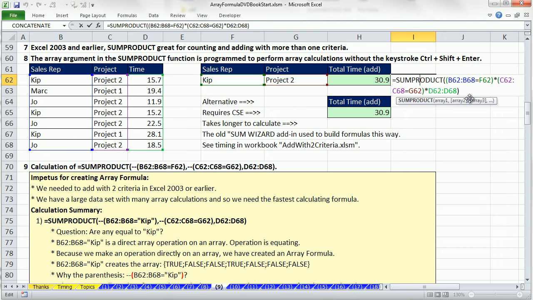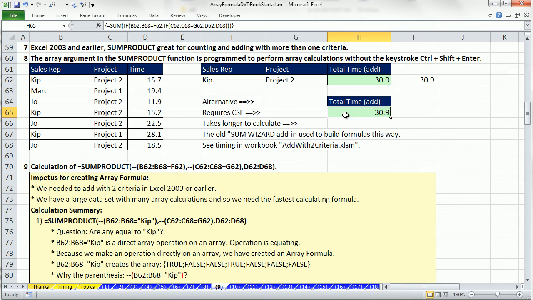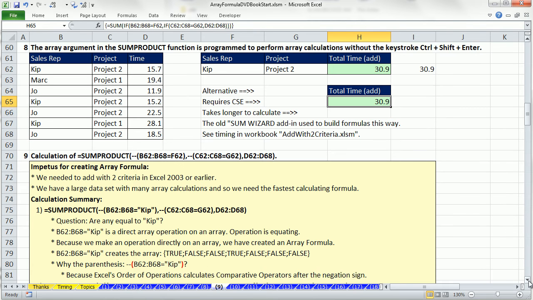But later in video number 14, when we look at Boolean logic and we do a bunch of timing of all the math operators, we'll see that this one is even, for the example I do, longer than the SUMIF. All right, now let's go look at our next example.